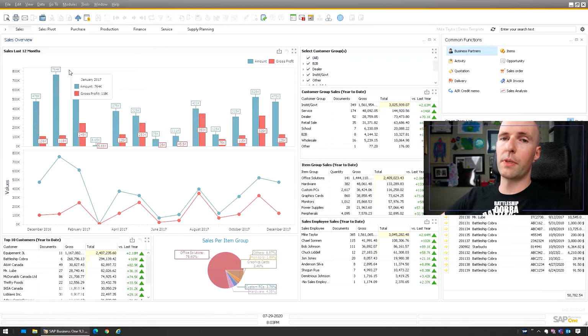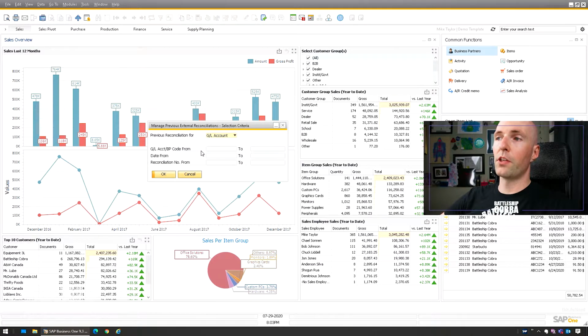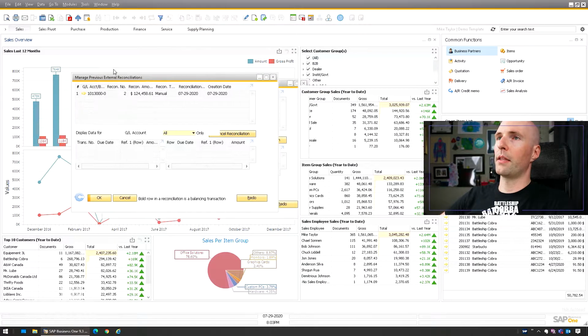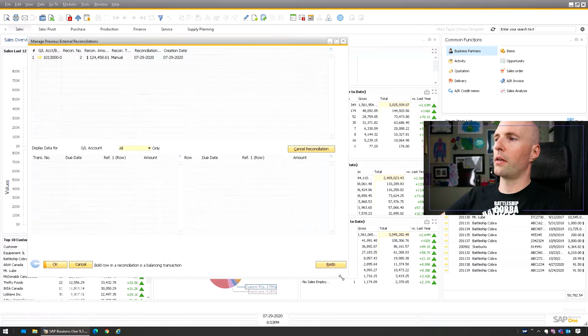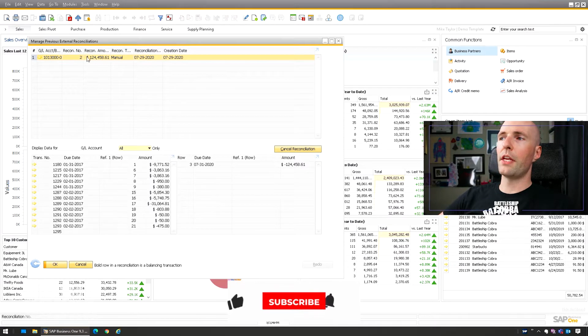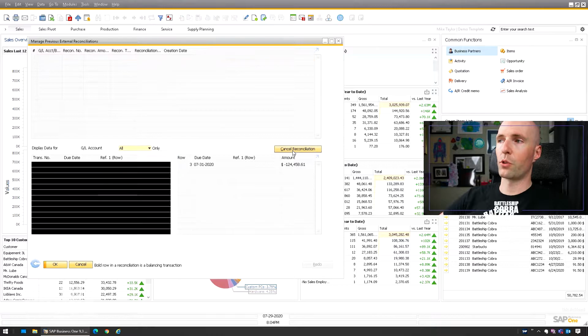You can unlock specific bank recs in Modules, Banking, Bank Statements, Manage Previous External Reconciliation. You can filter by bank accounts or whatever. I just have one, so I don't need to make that this big. We have this one here, and we can see that it was reconciled to the end of this month with the amount. If we click on this and click Cancel, it will unreconcile all of these transactions.